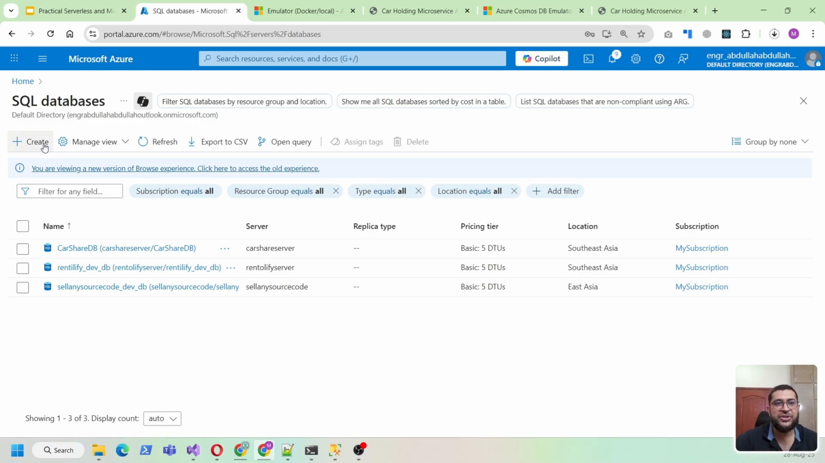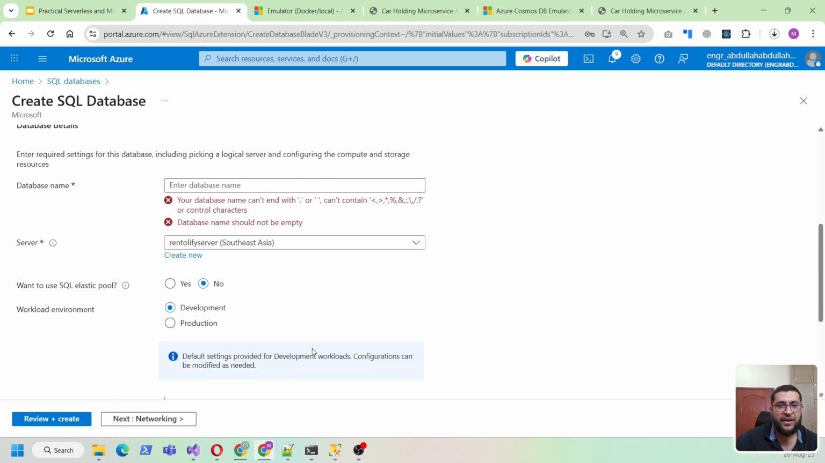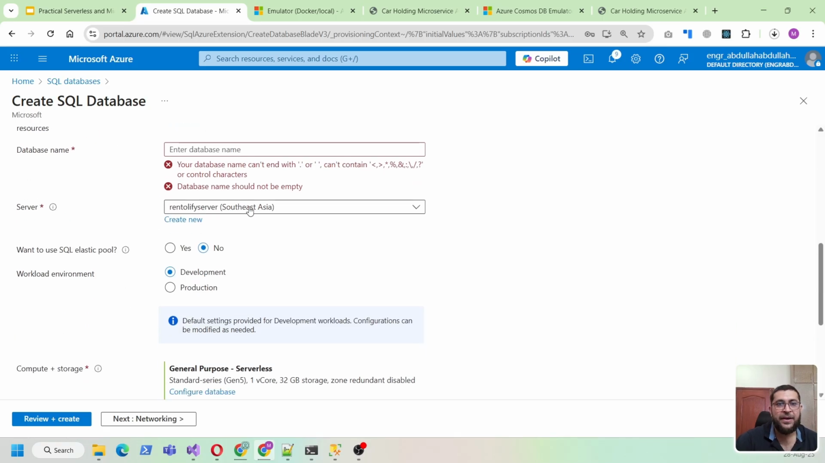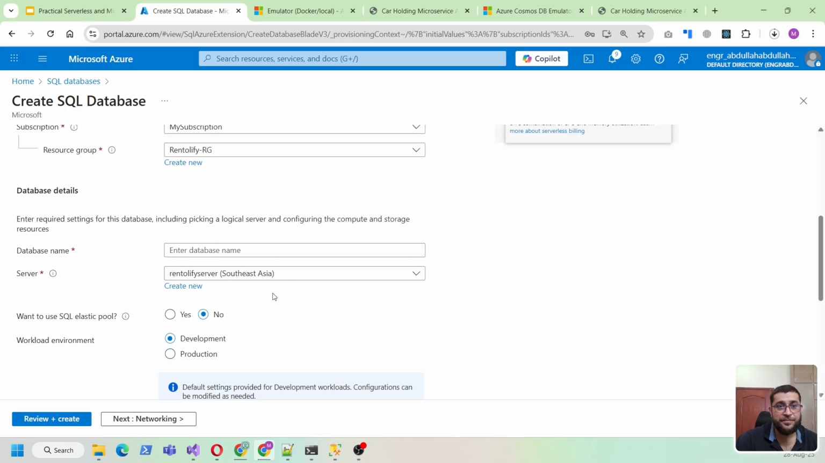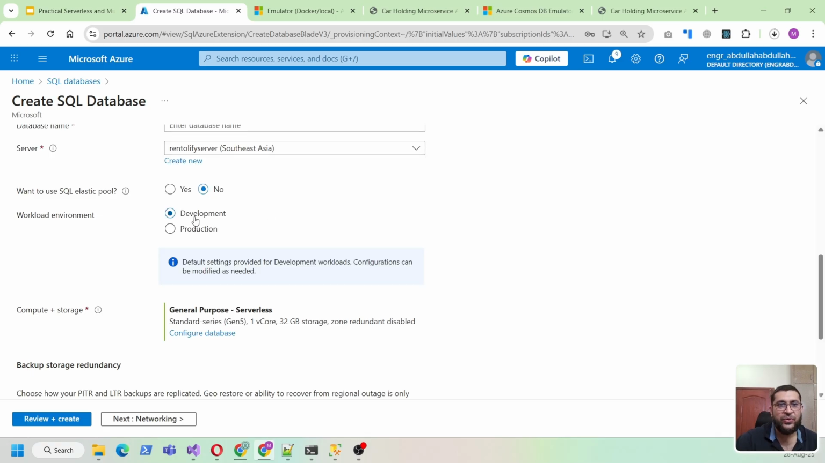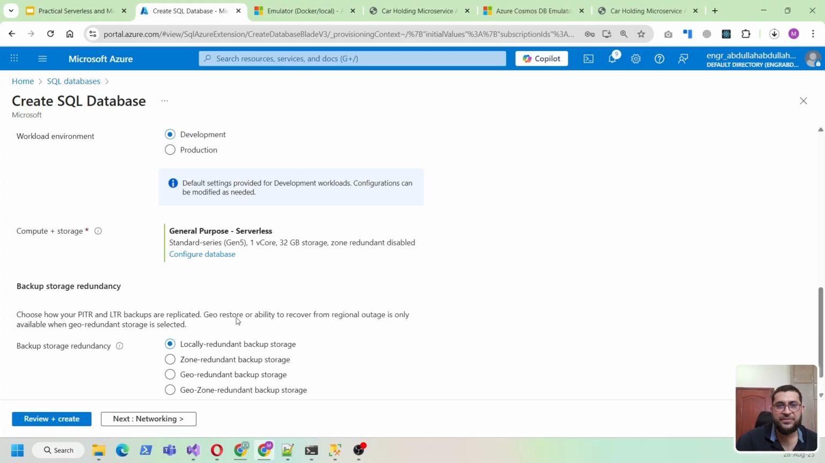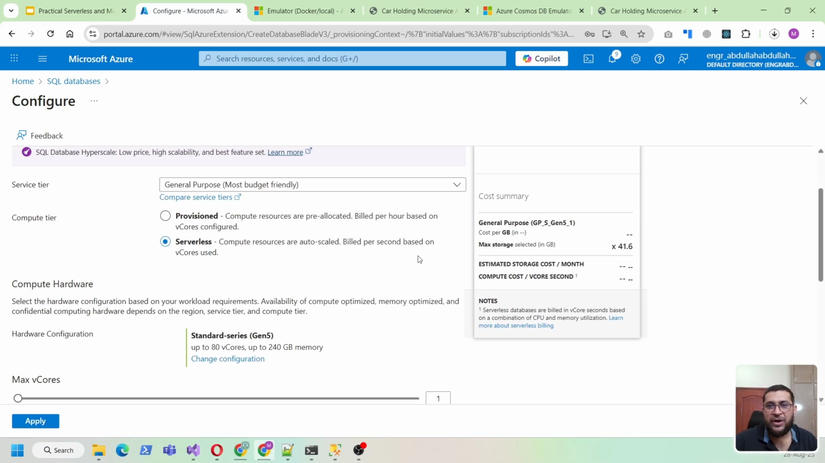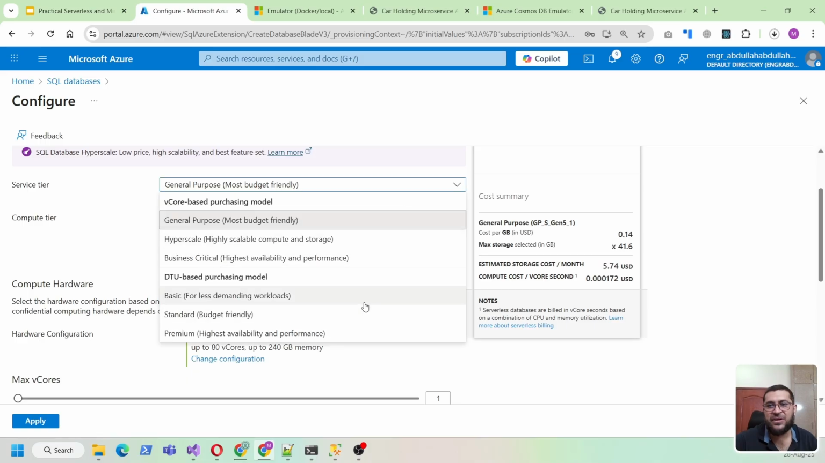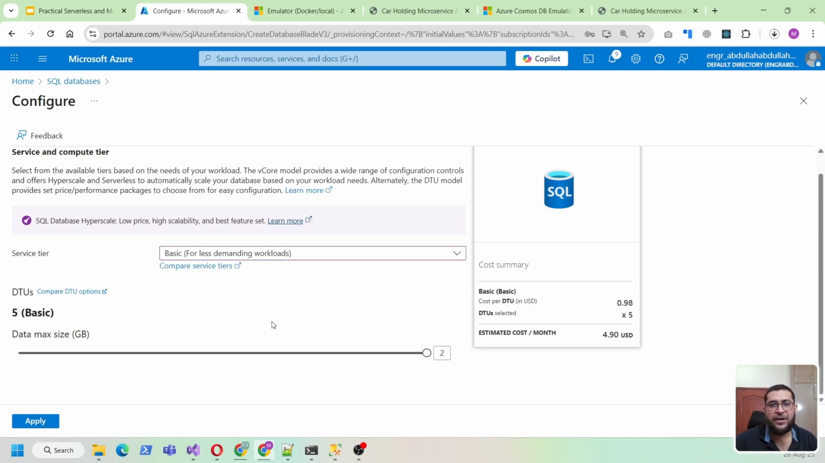So you will go to the database section, you will create the database, and here you will select the database name, you will select the server you created, and you will select if you are using SQL Elastic Pool. I'm not using it, so click no, and it's for development purpose. And you will select local redundance, just for learning purposes. And this is the storage and compute, so you will select the basic version just for the development purpose. You will be careful here while selecting the workload for your application.